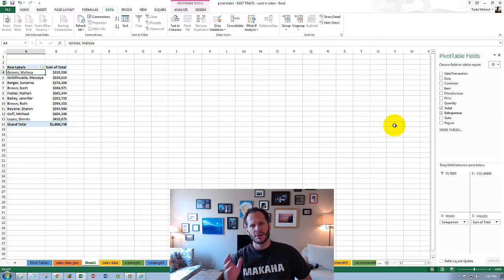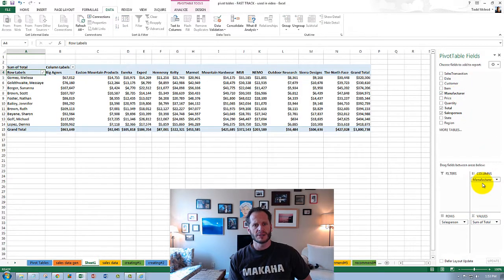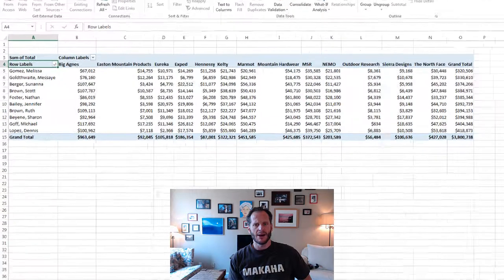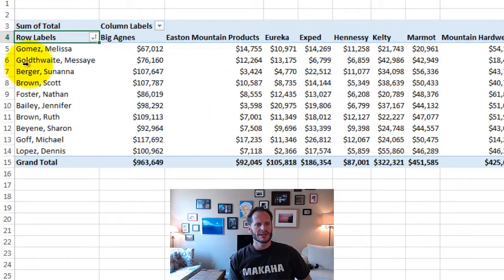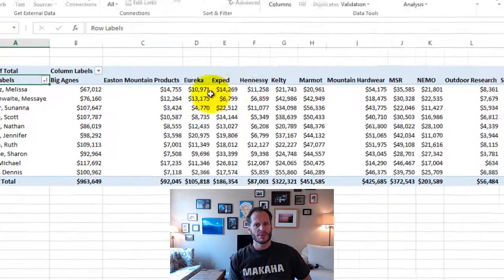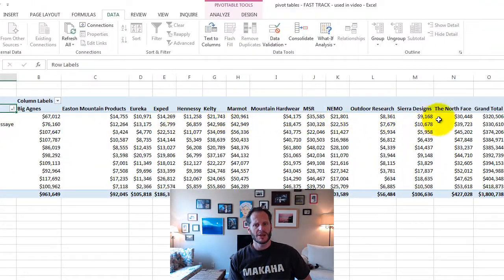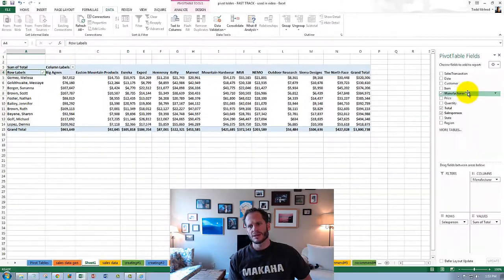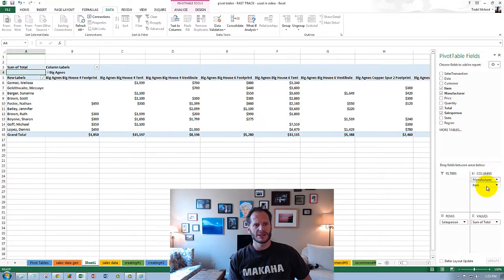And really, this is how pivot tables work. You can just start dragging stuff over here and seeing what happens. Maybe I want to put manufacturer into columns, and bam, look at that. Wow, holy cow. I have all of my salespeople and how much they sold of each manufacturer, and what the grand total is over here to the right. Is there something else I might put in? Well, maybe let's put in item. Let's drop that under manufacturer and see what happens.